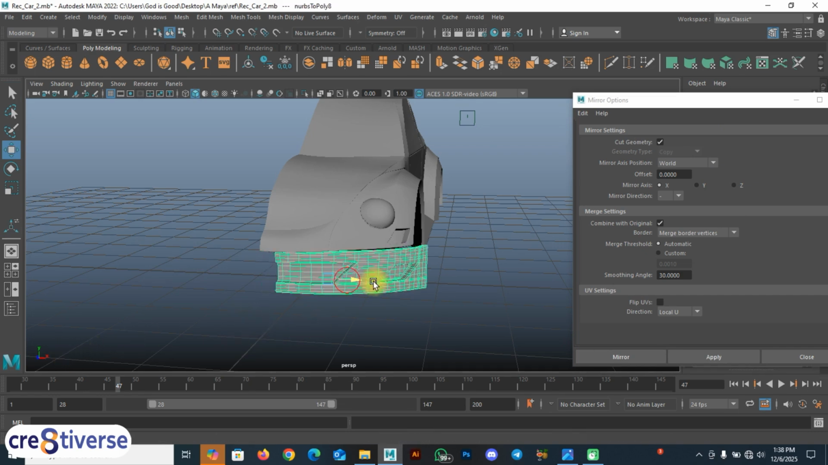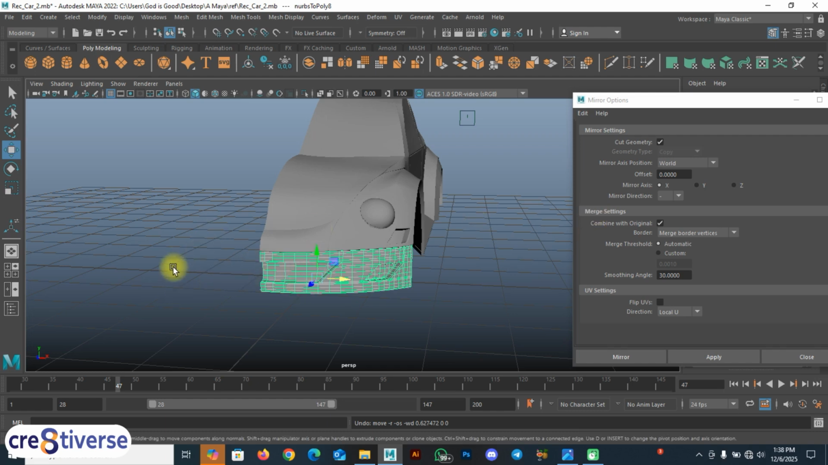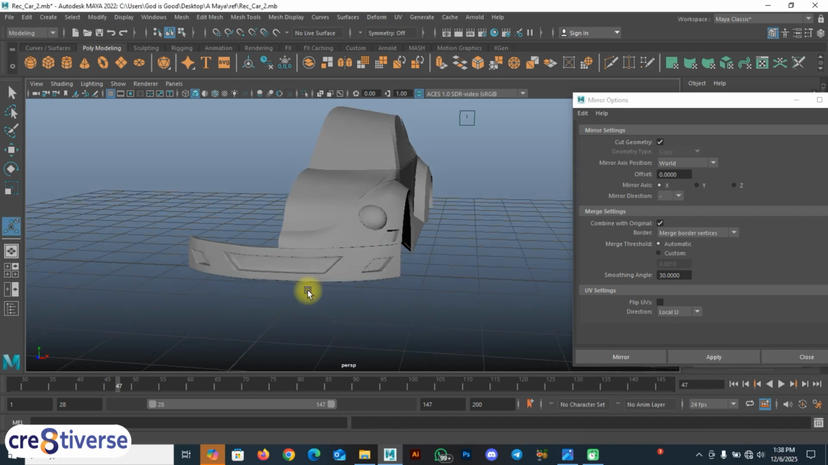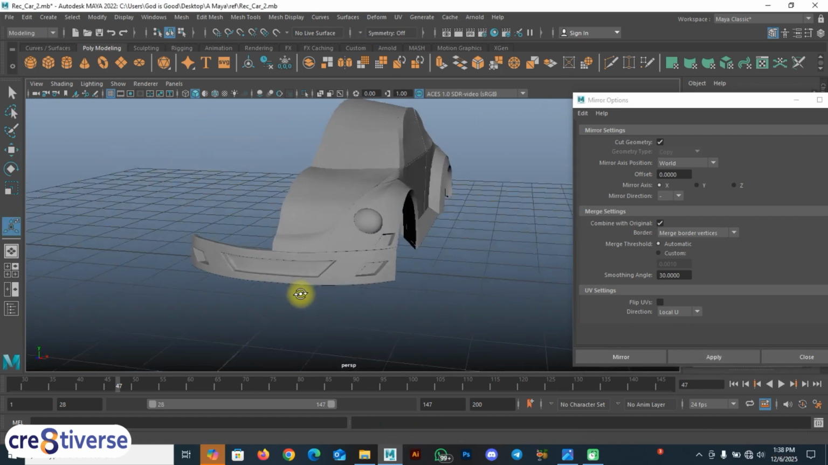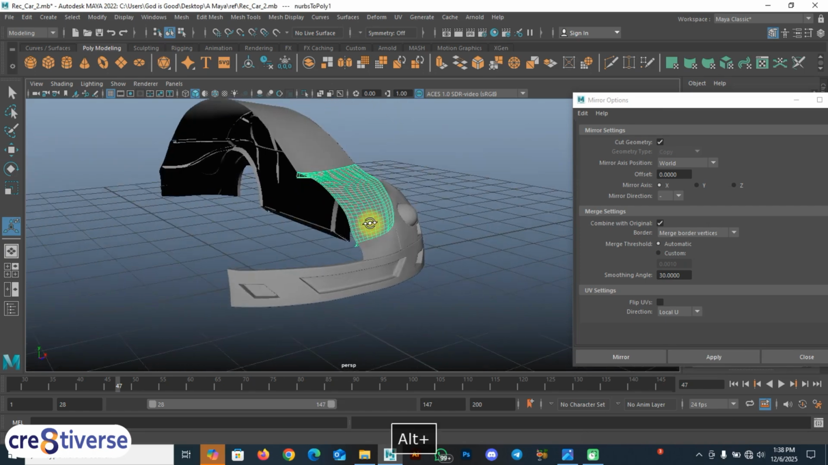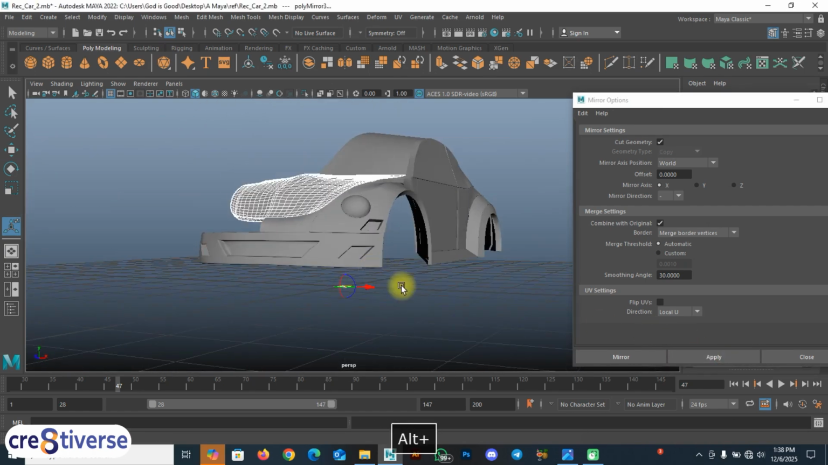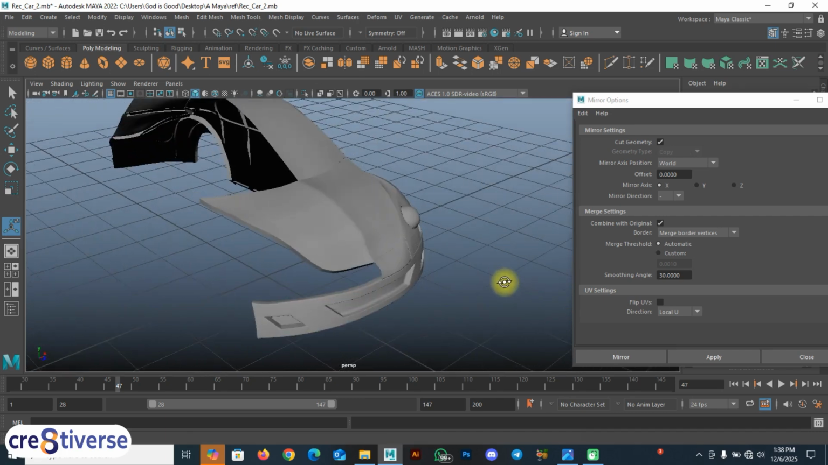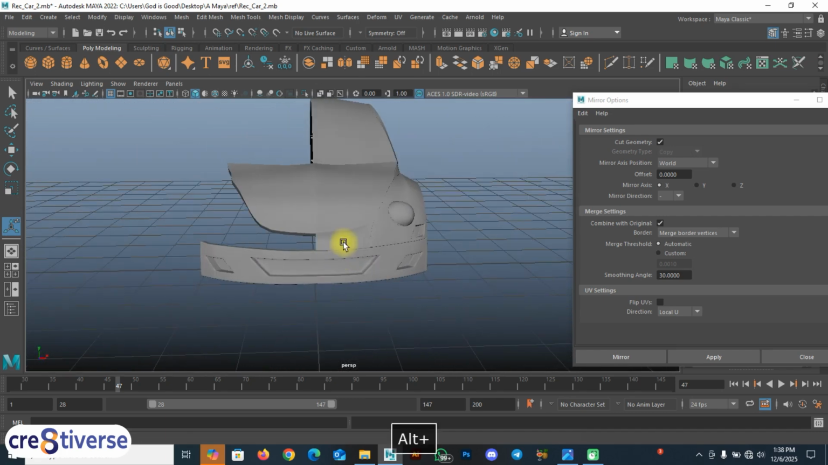This is the x-axis, right? If this is the x-axis, I'm trying to mirror in the opposite axis, which is negative. So this is x, negative. I'm using the axis called geometry. Okay, everything apply, and I'm having something like this. So the car is coming to life little by little. We hit apply, and there are some irregularities, but we can fix them later on.